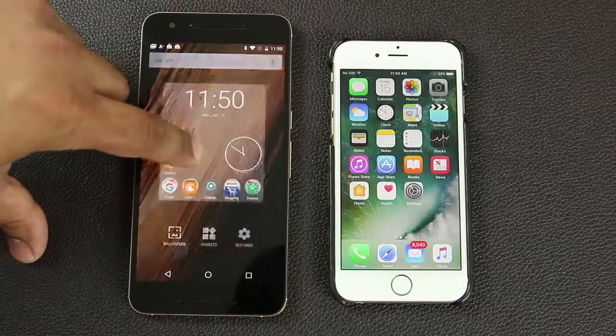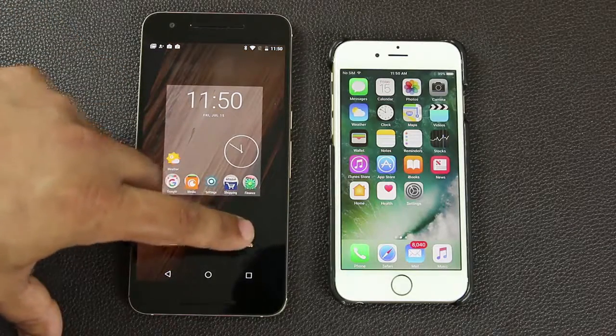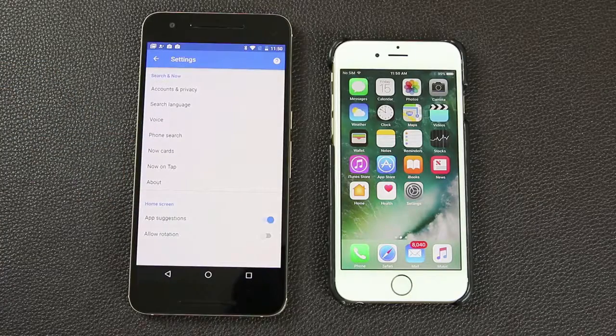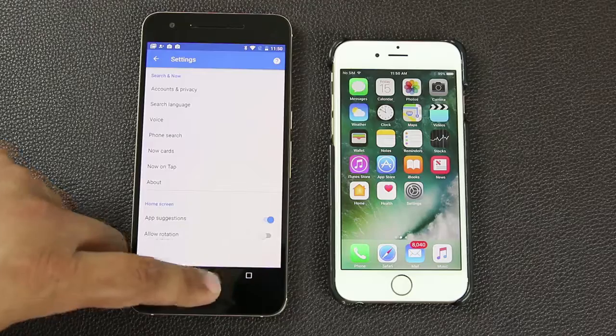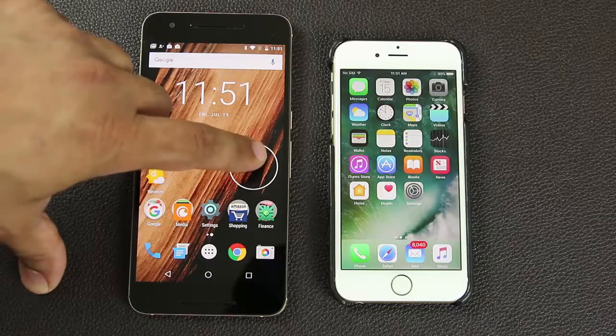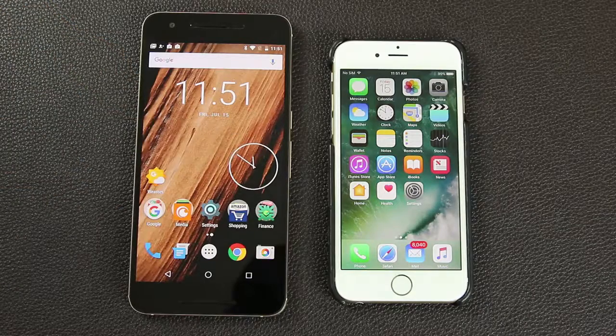If you tap and hold again, you can change the settings and the wallpapers. If you go into the settings, it takes you into the settings from where you can do some other things. And even though iPhone has widgets, it simply doesn't have the kind of widgets that you can drag and drop onto the main home screens.